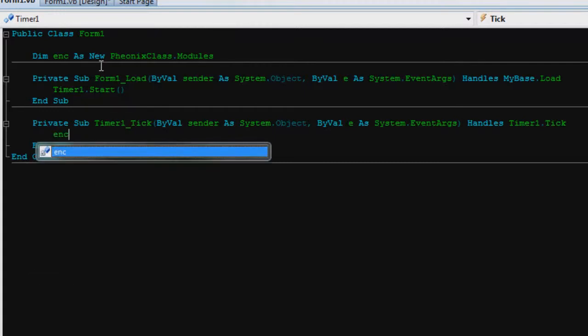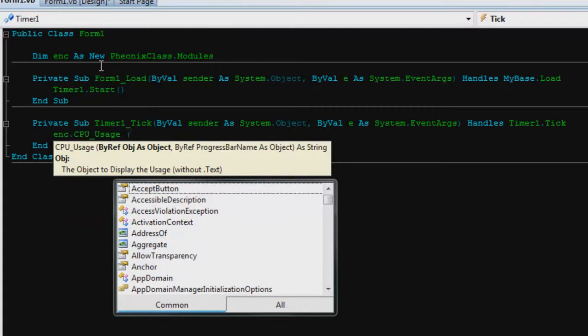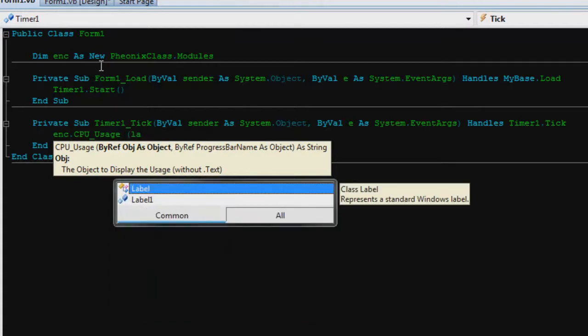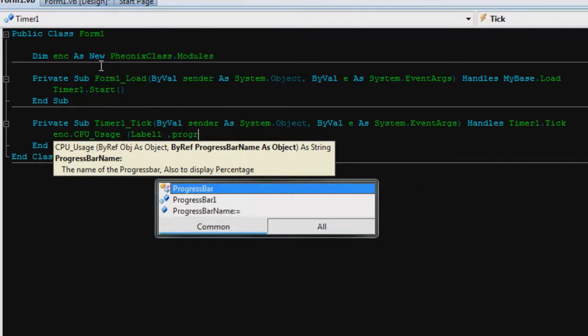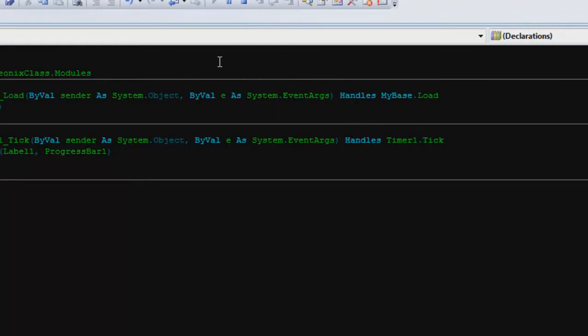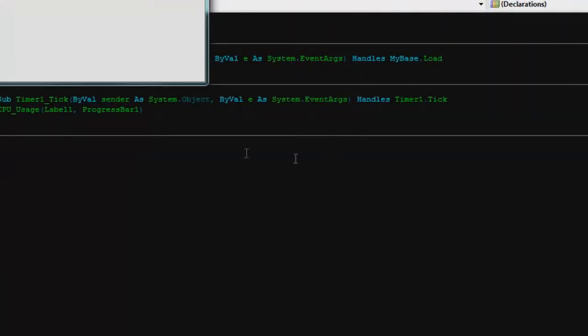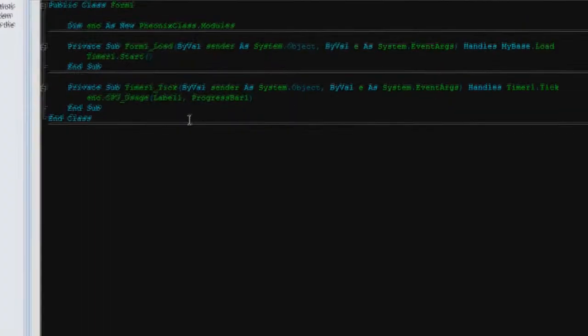In Timer1.Tick, we'll just go enc.CPUUsage. Now the object will be the object displaying the usage, so that'll be Label1.Text, and then ProgressBar1, which will display the percentage. So we'll just load the form. And there's the CPU usage. Mine seems to be rather high from the cam and that sort of stuff, but anyway.